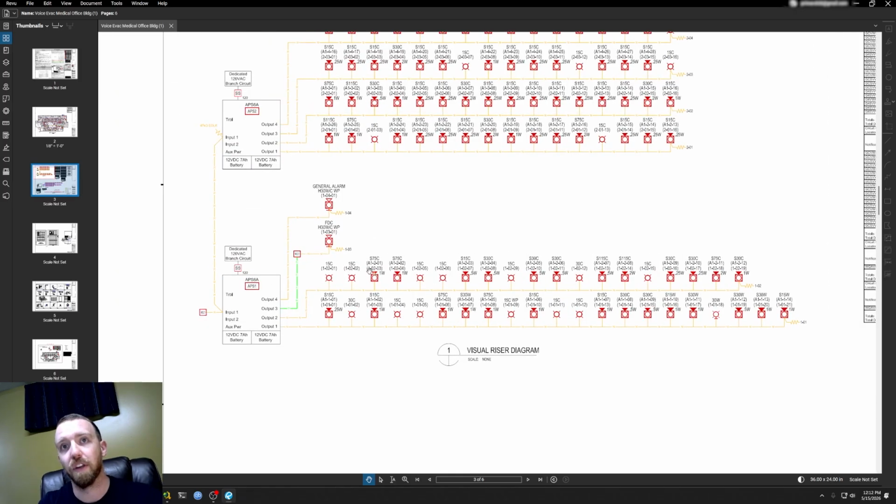So that's what all these parentheses are for. It's indicating which circuit it's on and what device number it is, and where that is relative to the graphic map as well as on the panel.